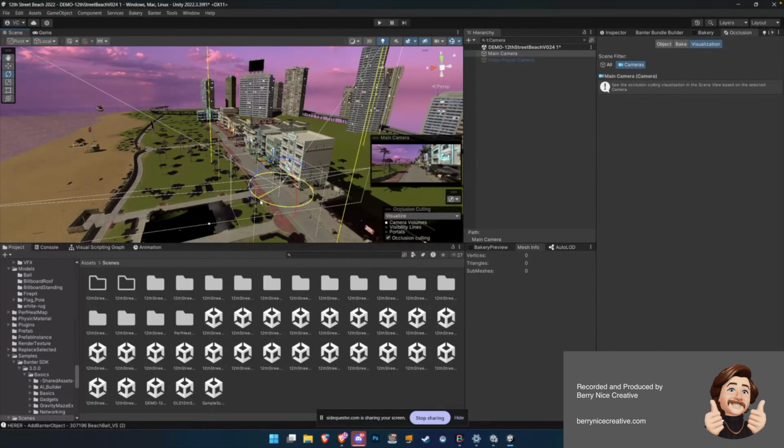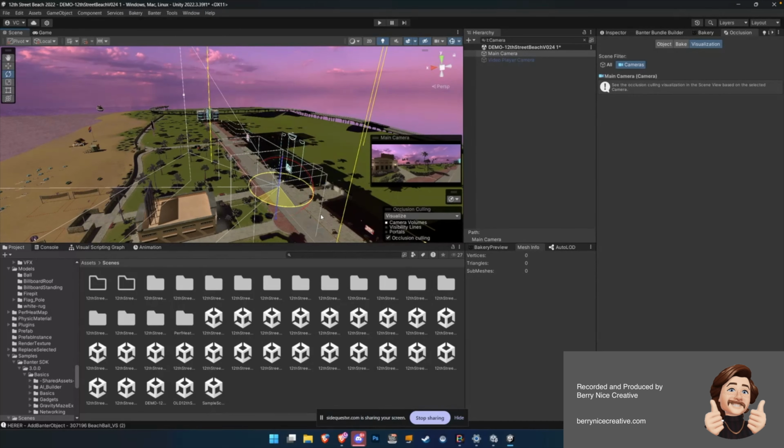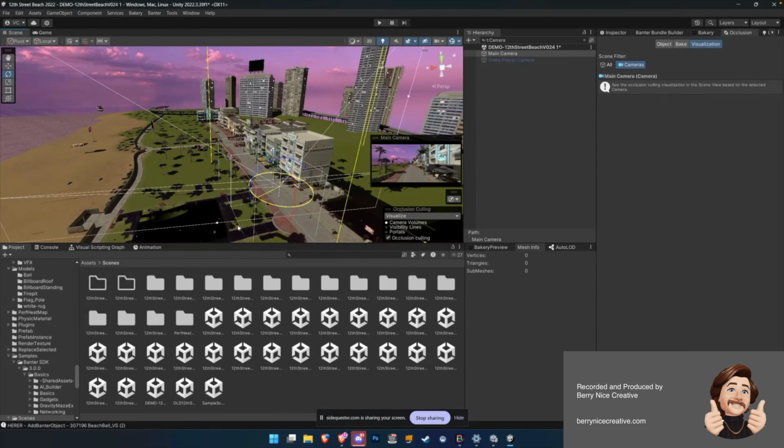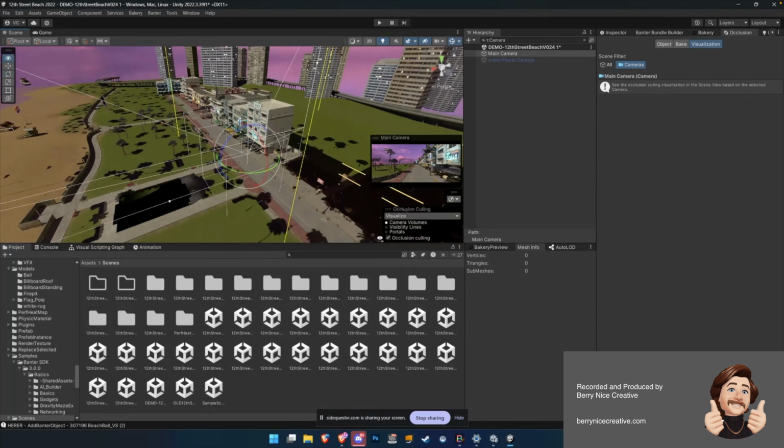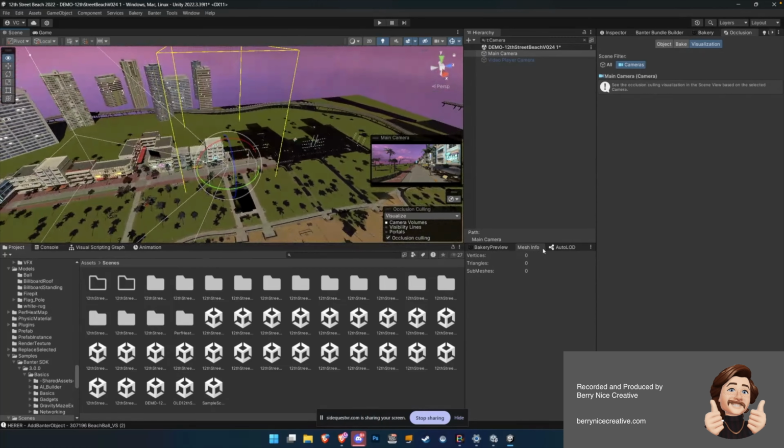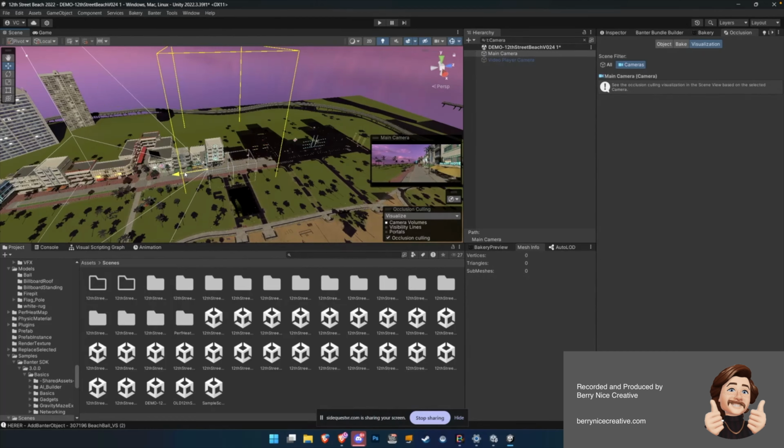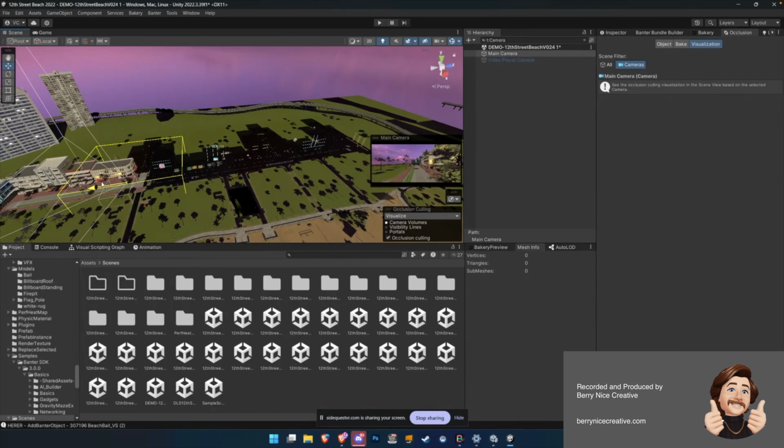So just use a camera and move it around, test it. As you can see, if I'm looking this way in the streets, all those are not getting rendered. And then let's say I walk forward. As I walk forward, some stuff is getting culled. That's how you know it's working.